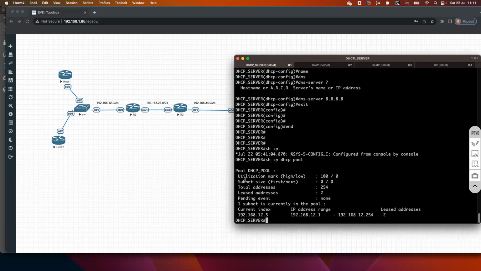This will show you how many total addresses do we have in our pool, how many have been leased till now. Okay, what is the current index? Okay, 12.4 has already been assigned, so next is 12.5. If next I get any request, I'll assign this one. This is my range, and out of this range, only 2 addresses have been assigned. Right?